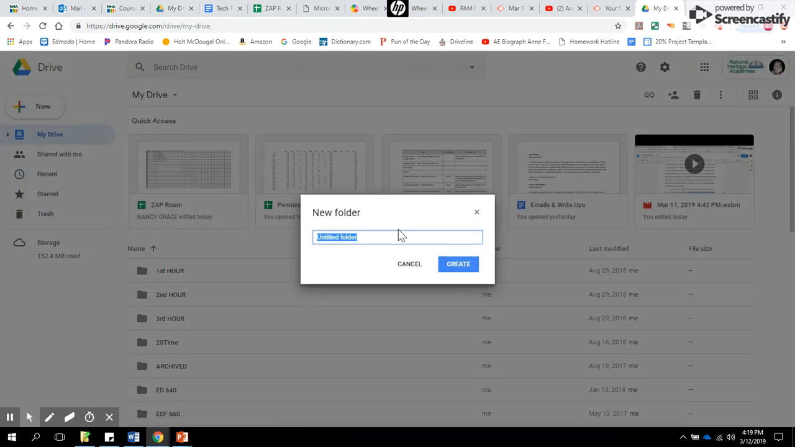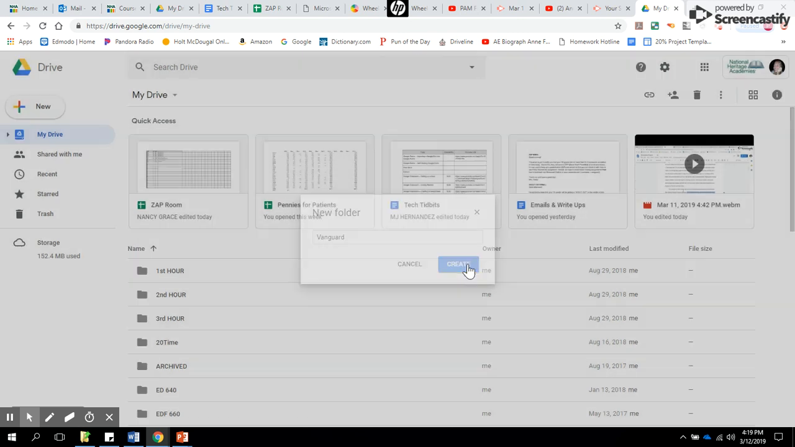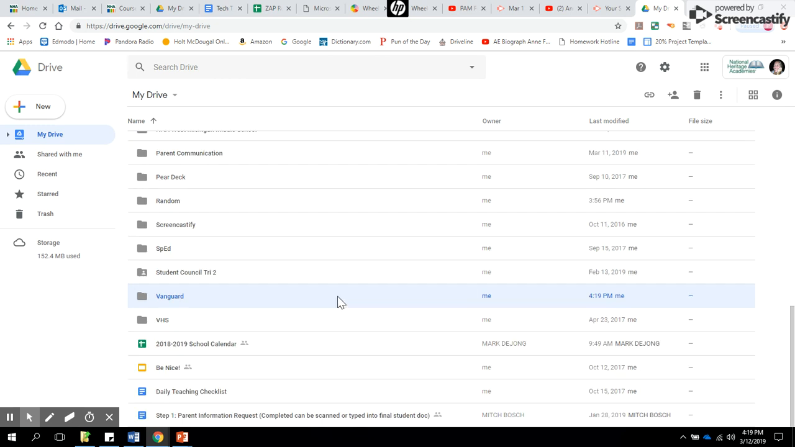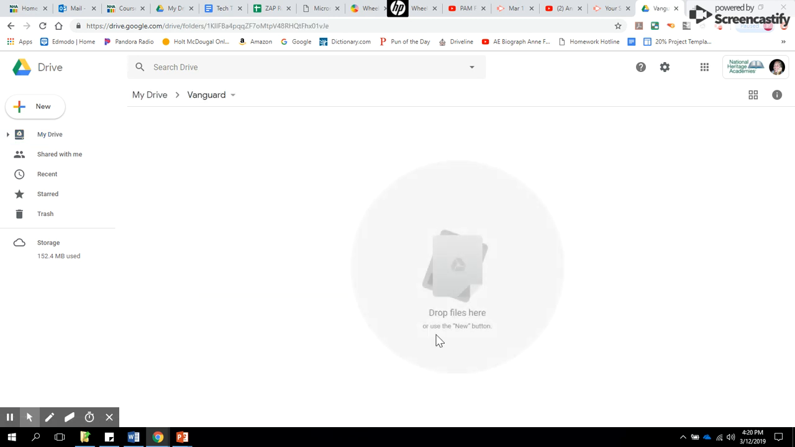It wants me to name my folder. So obviously, whatever you're going to use it for. I don't even have right now a Vanguard folder, so I'm going to go ahead and make myself a Vanguard folder. And I click create. Now that folder will show up. For me, it's all alphabetical, so it shows up down here. There's my Vanguard folder. Now I can double click on that Vanguard folder, and I can see there's nothing even there yet. Okay, so I can go ahead and create files right in here, and they will automatically show up in this folder.